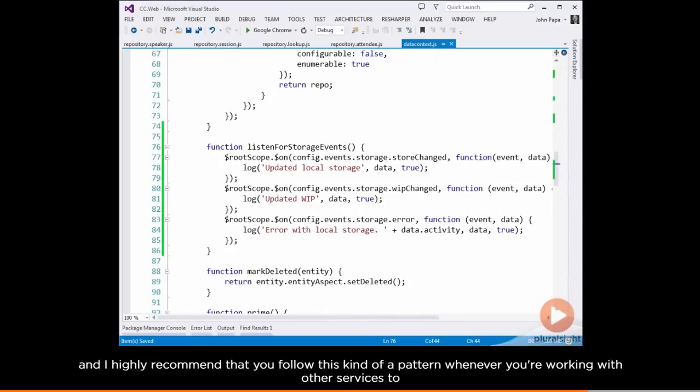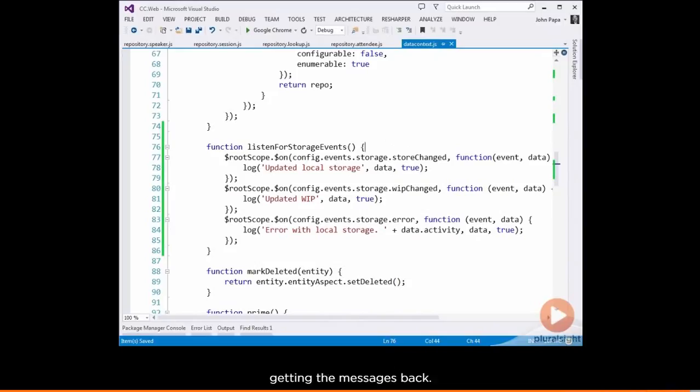Now, I highly recommend that you follow this kind of a pattern whenever you're working with other services to make sure that you're listening to what they're telling you. That way, as you're developing, if you make a mistake or something happens that you didn't set up for or configure properly, then at least you're getting the messages back.